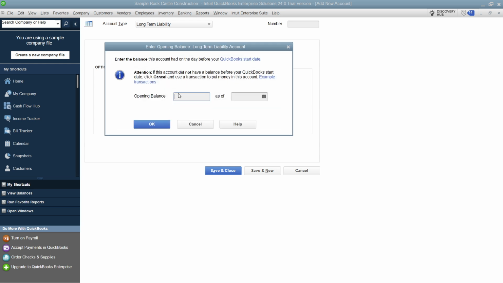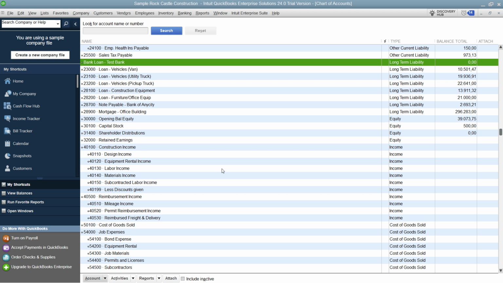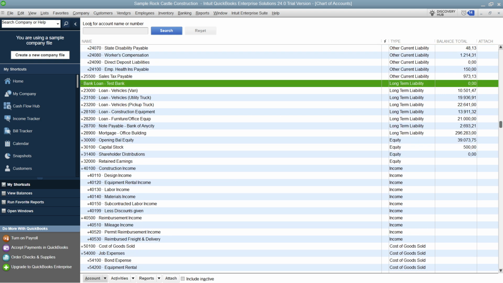If I click on over here, you can enter the loan amount in the opening balance field if you receive the money before setting up the account, and then you can set the as of date over here to the date you received the loan, okay? Then you can click on OK over here, and then click on Save and Close. As you can see, I have a new account here called Bank Loan Test Bank.